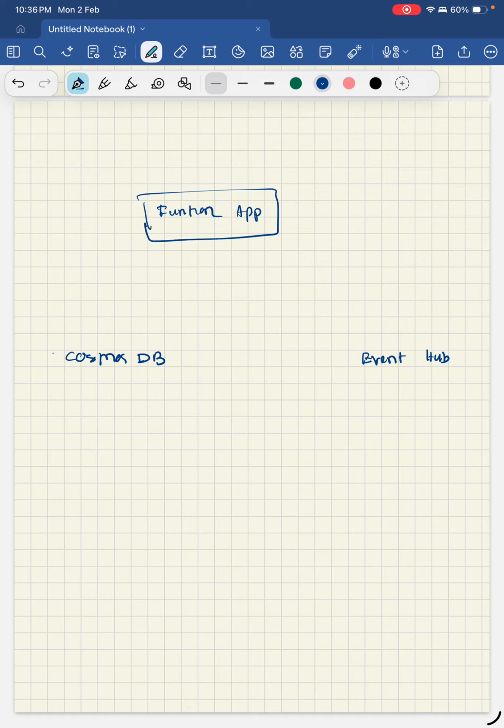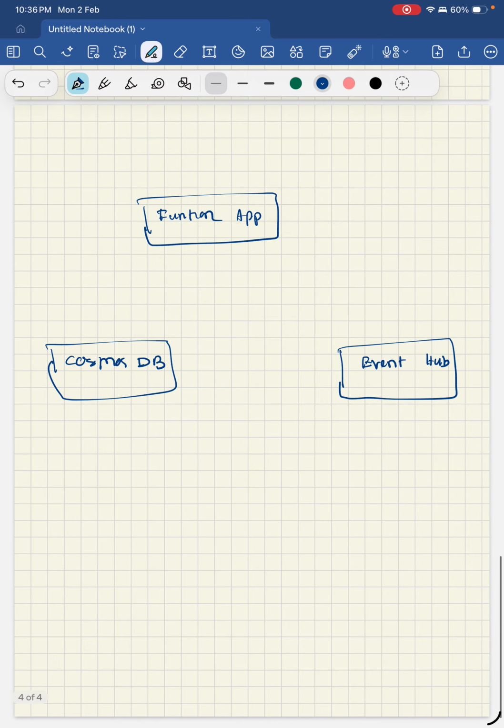Maybe the scenario is like there are so many events produced by the Event Hub. The function app should be able to consume them and save the information inside the Cosmos DB. If this is the scenario, how can the function app access these two services inside Azure?